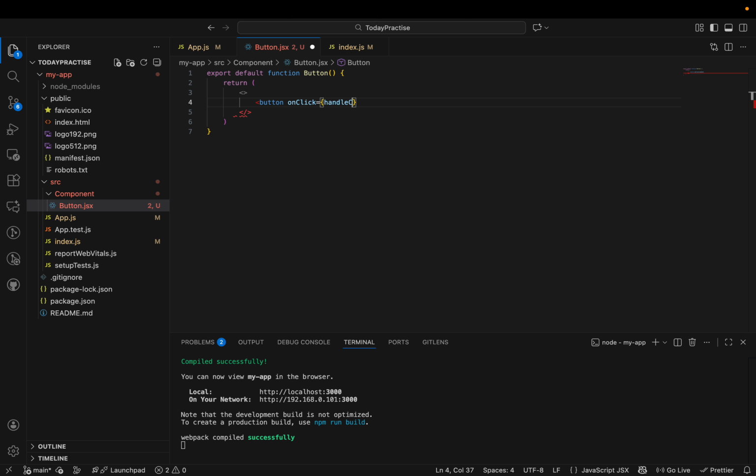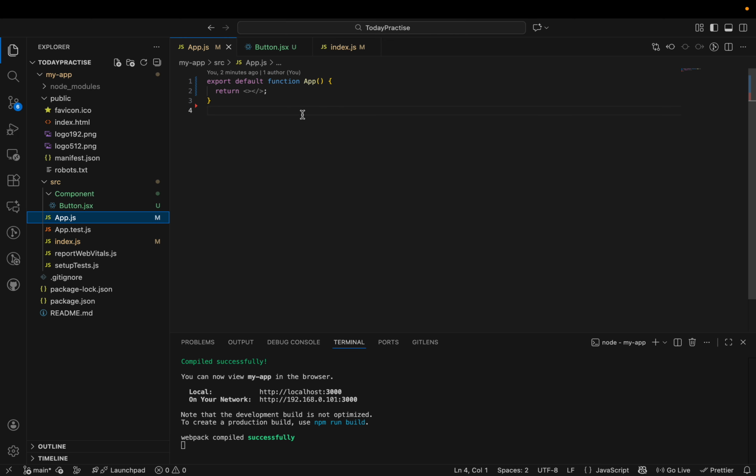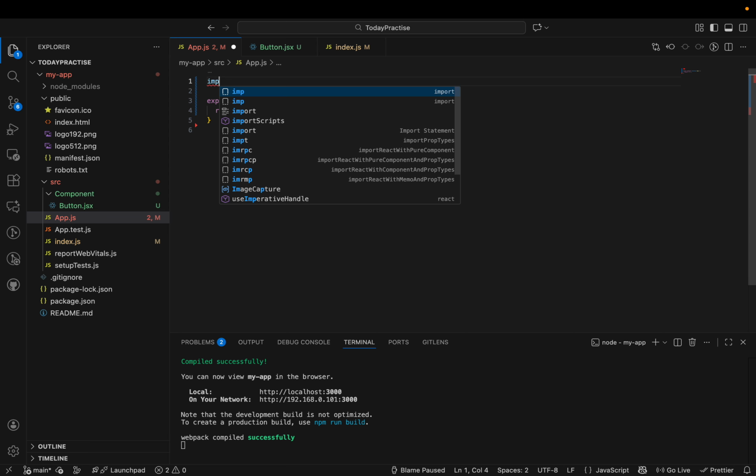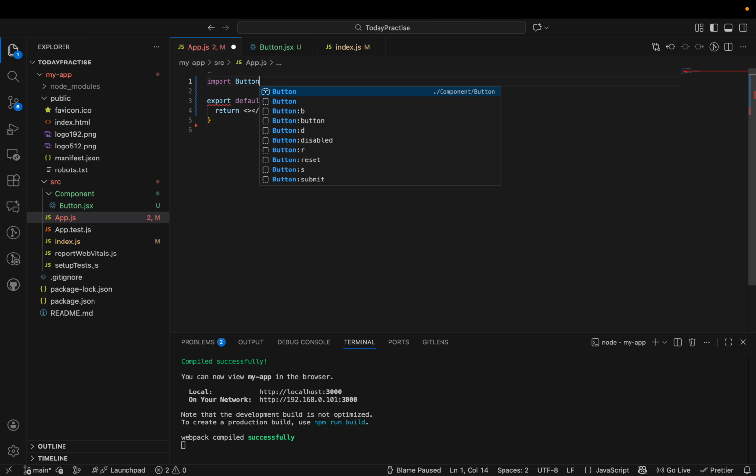Either you can go like this or you can directly write a button, click me. So this is the button, and this is our component. Inside the app, we need to import that component: import Button, our custom component, from where it is coming from, components, right?